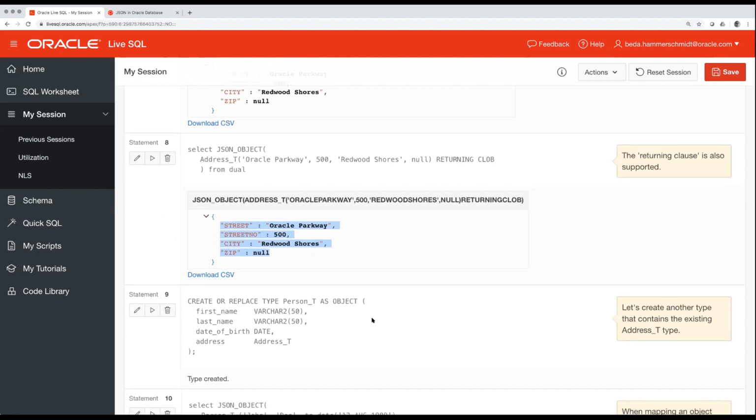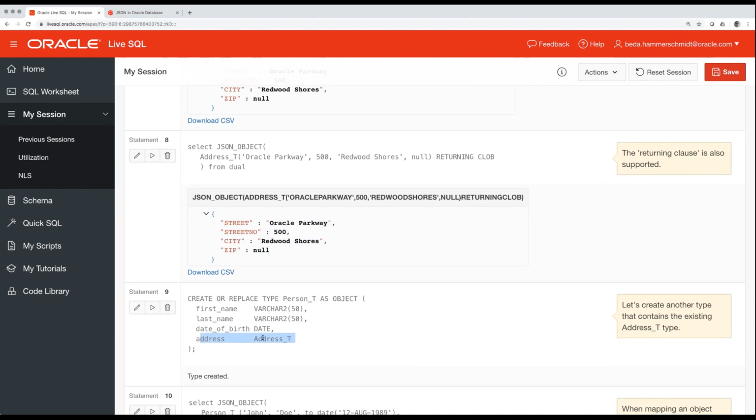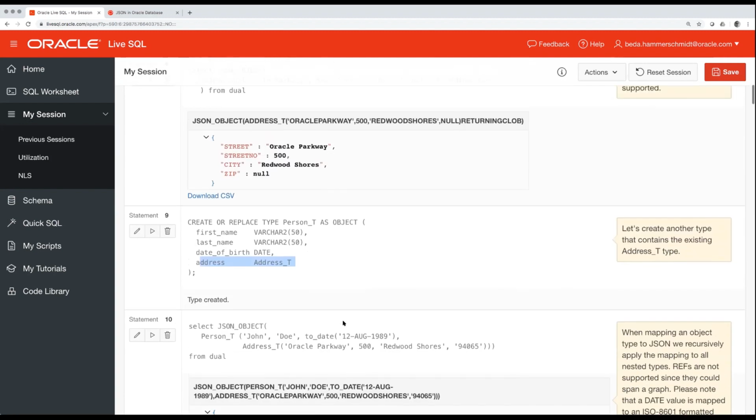Okay, so let's create another type, which is called the person type. And the person has an address type in here. So we are nesting our type definition. In addition to the address, we do have a first name and last name and a date field.